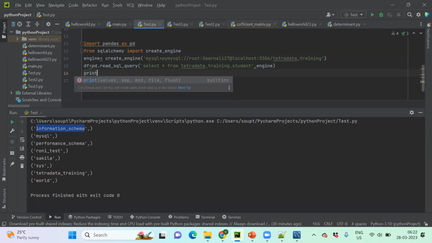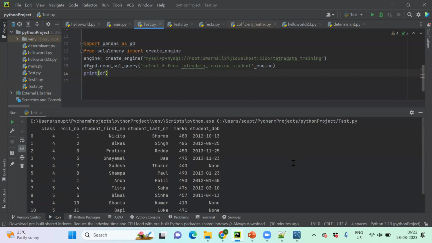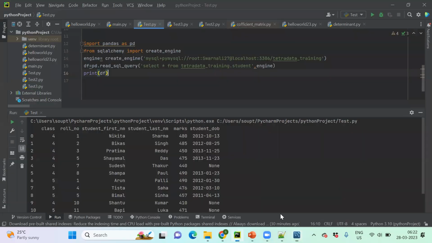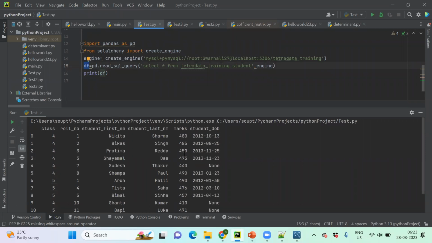Let me print the data frame, whether it's fine or not. Yeah, we can see the output. Whatever output we can see over here, the same output is being stored over here in a data frame. Fine. So one of our goals has been achieved. Now if it is stored in a data frame, we can perform all of the operations that we have learned in data frame. Okay. So there'll be no issue with that.